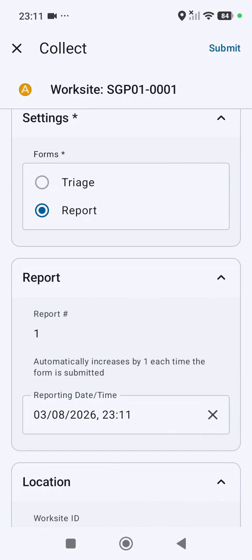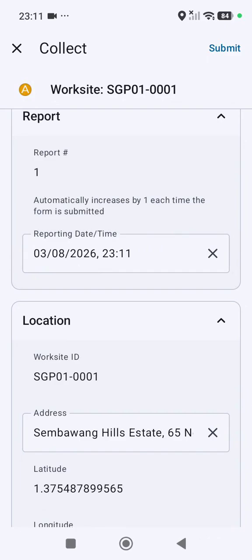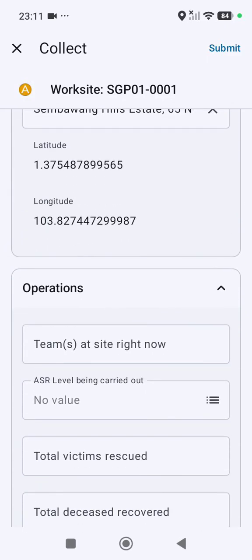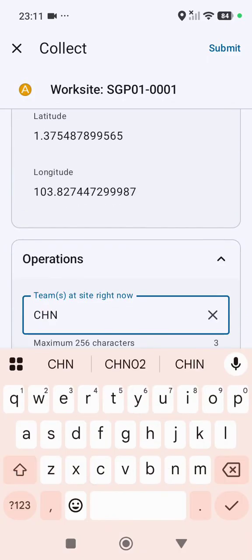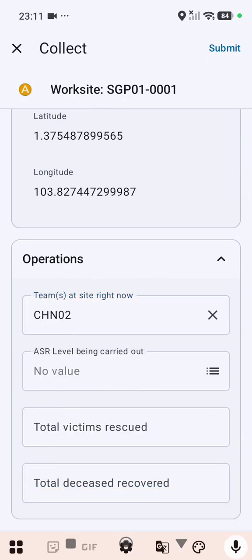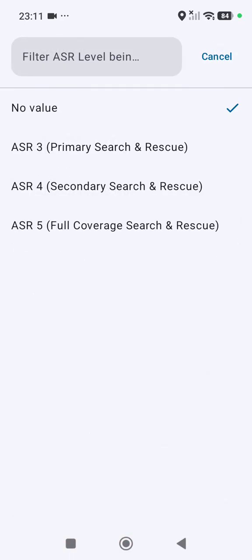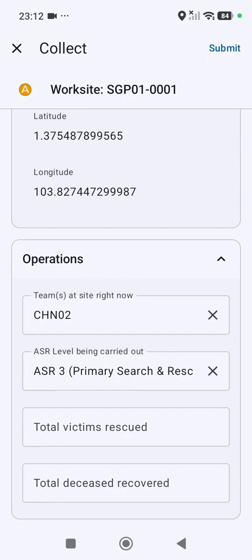Let us go to the next step, which is entering more operations details and the assessment, search, and rescue level your team is working on. Scroll to the operations section and tap the field for teams at site right now. Enter the identifier for your team currently working the site. Open the assessment, search, and rescue level being carried out field and pick the appropriate rescue phase, in this case assessment, search, and rescue 3 for primary search and rescue.